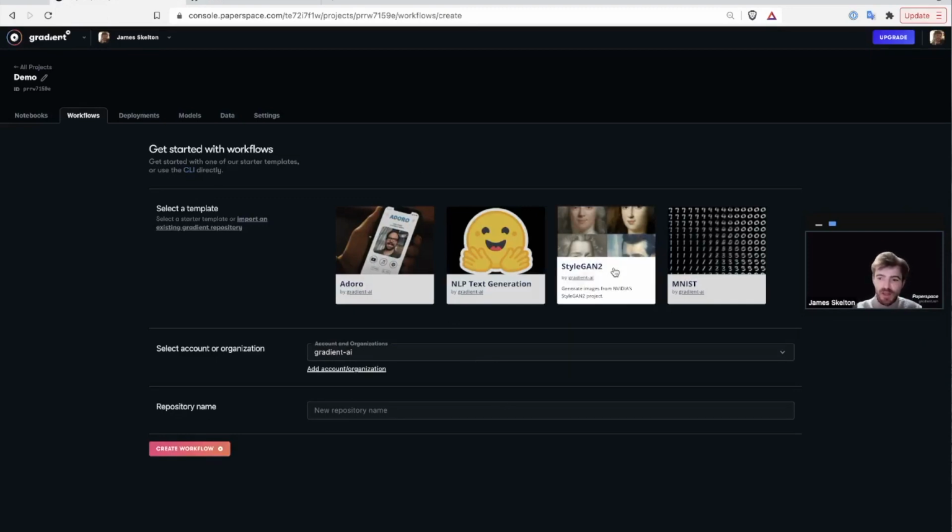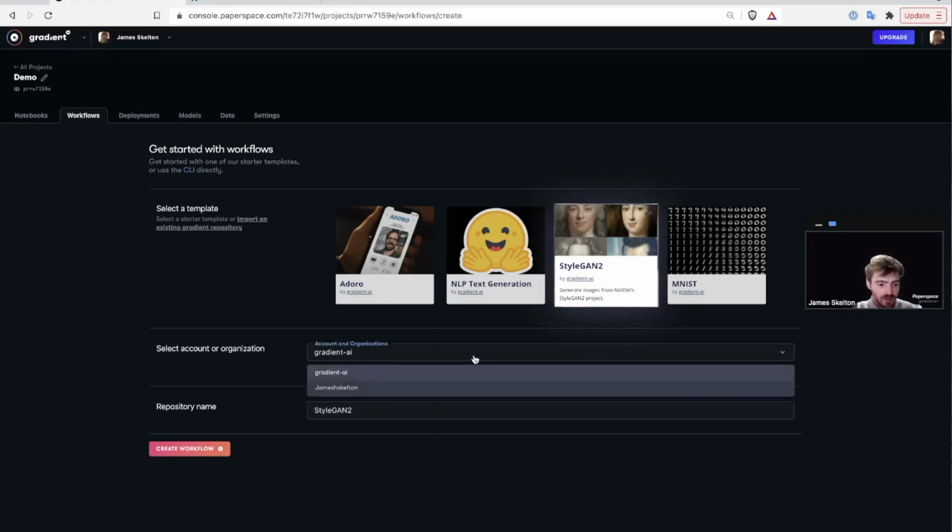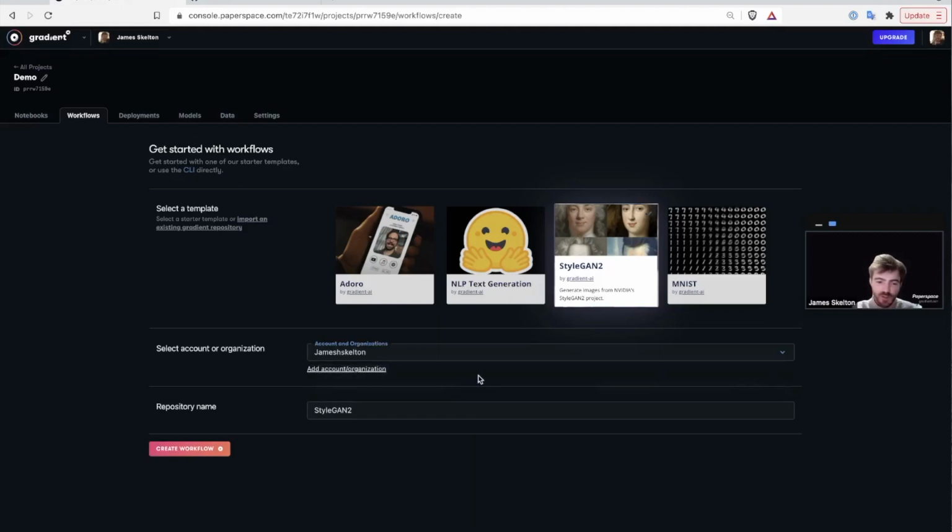In the Create Workflows page, you'll be given access to 4 different templates that you can use to get started and try out workflows. I recommend using the StyleGAN2 template for now. Make sure that you're working in the correct organization for your GitHub integration. And finally, change your repository name to whatever name you would like it to be. I'm just going to use StyleGAN2 Gradient Demo for now. And then hit Create Workflow.